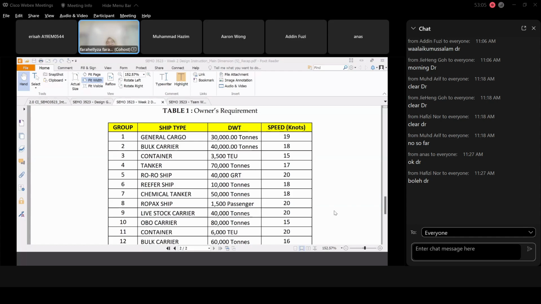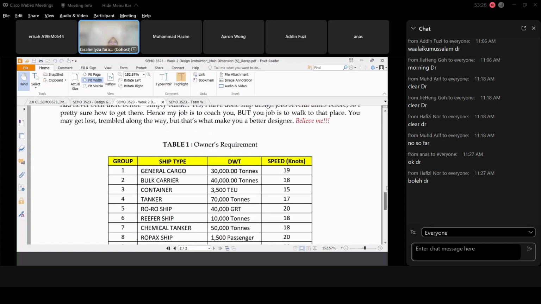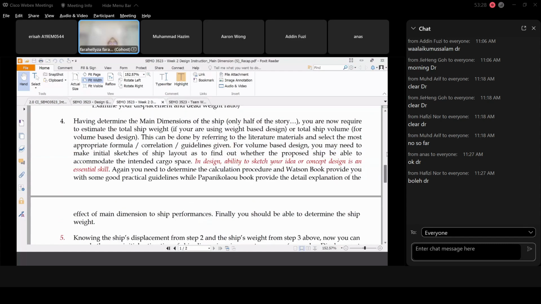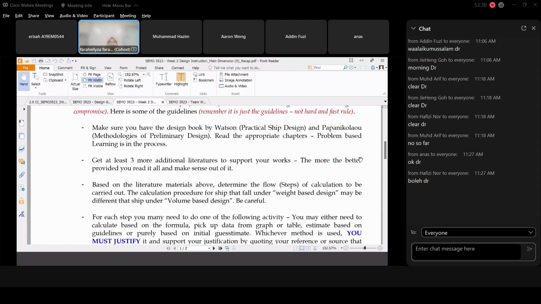Okay, the report is actually in the e-learning. But if you cannot get the report in the e-learning, contact the group members later on. Okay, this one also I will put in the e-learning, and we will recap this in the next week, because this one is more on the main dimension, which we will cover next week.